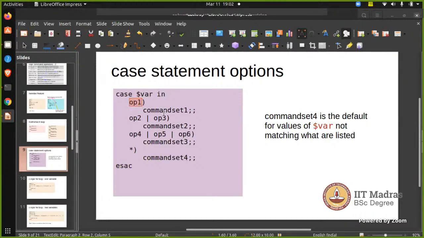In this case statement, how it will be interpreted is: if the value of the variable is equal to this option, this command will be executed. If it is equal to this option, then this command will be executed. Either this or this, command set 2 will be executed. For any of the values equal to op4, op5 or op6, when variable var is equal to any of these three, this condition will be executed. And if var is none of these six values, then the default condition will be executed. This is how you specify default in a case statement.